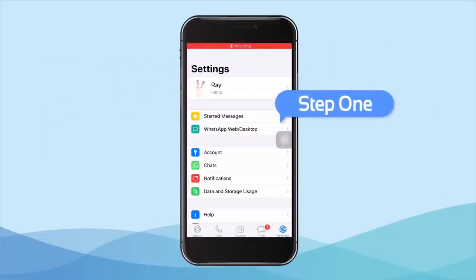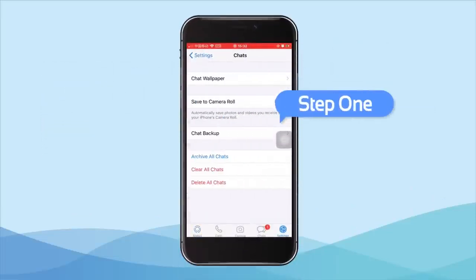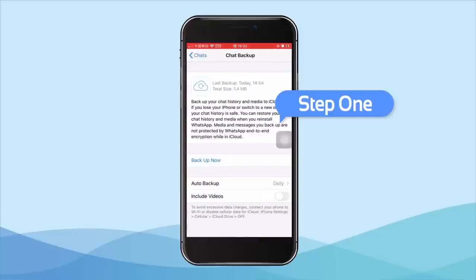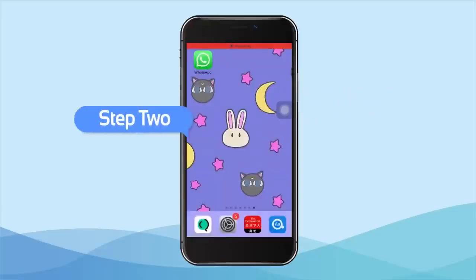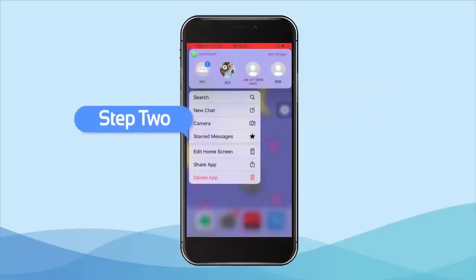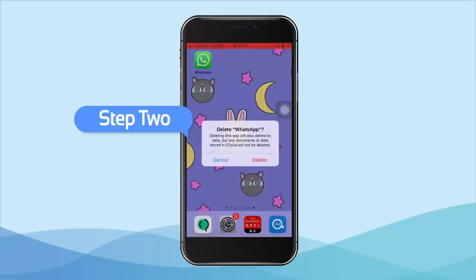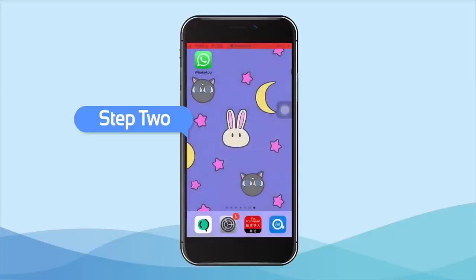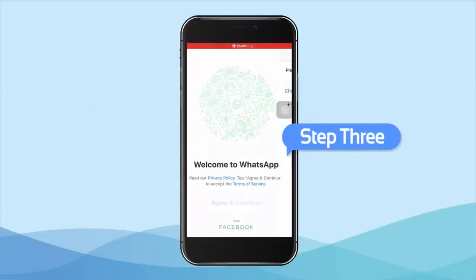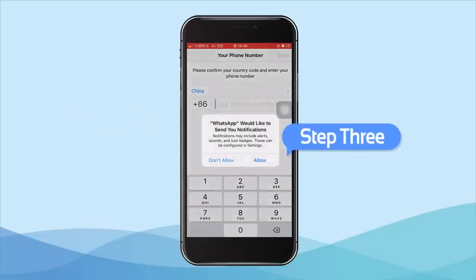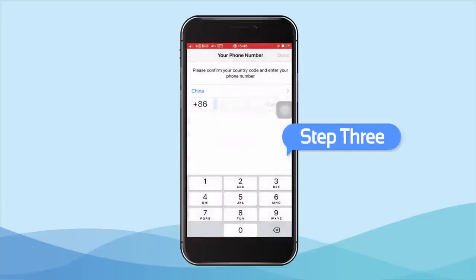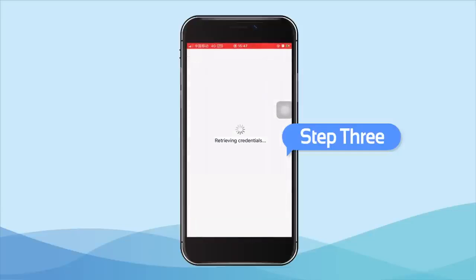Step 1. Navigate to Settings, Chat Backup to check. Step 2. If you can see when the last backup was performed, uninstall and reinstall WhatsApp. Step 3. Make sure to verify your phone number once you reinstall WhatsApp, and then follow the prompts to restore the chat history and get your WhatsApp messages back.